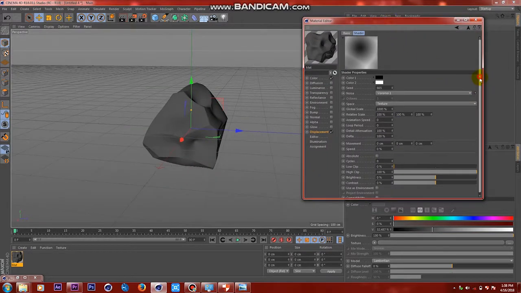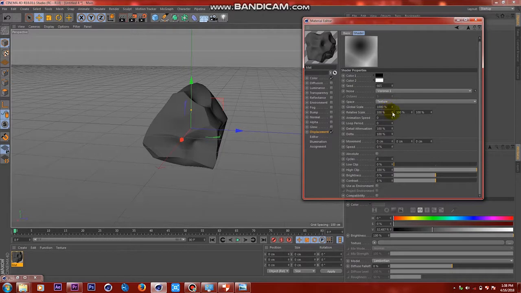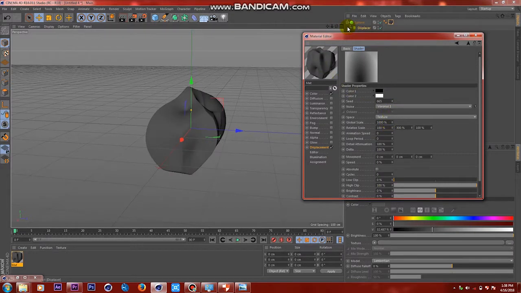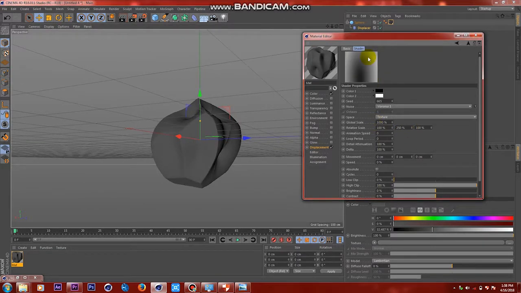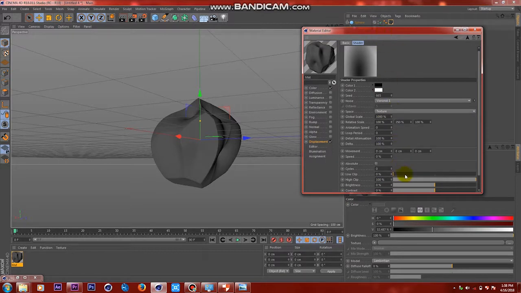We'll take the Y value up to about 300 for now. Maybe 250. You can push the contrast by adjusting the high clip and the low clip if you really want to see detail in your noise and sharp edges in your rock.